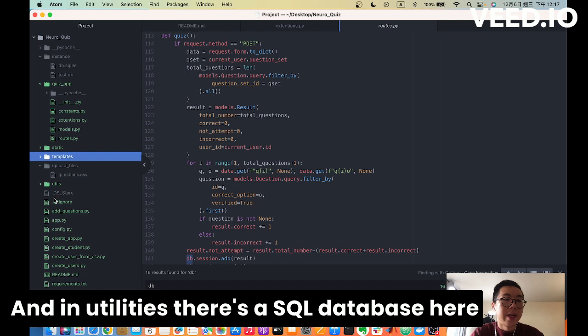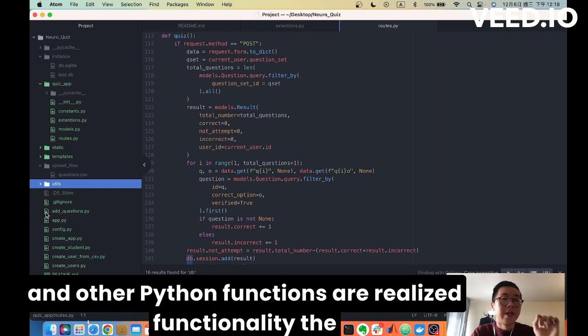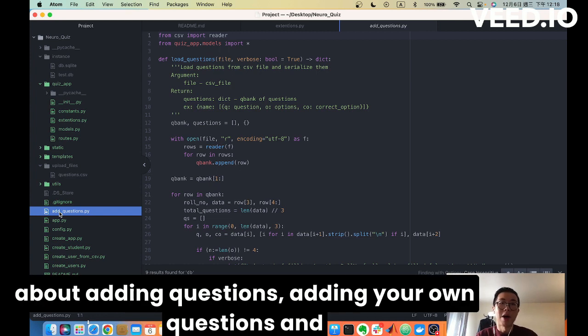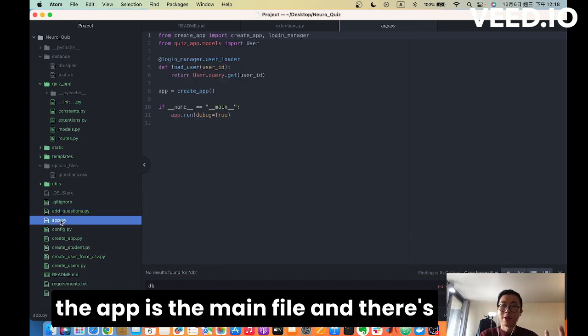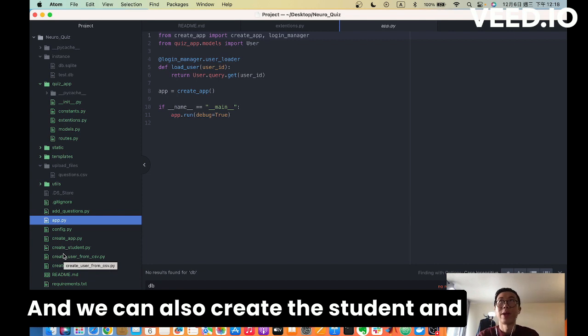In utilities, there's a SQLite database here, and other Python functions realize the functionality. The add question file realizes the functions for adding your own questions, and the app is the main file, and there's a config trying to call the Flask function.